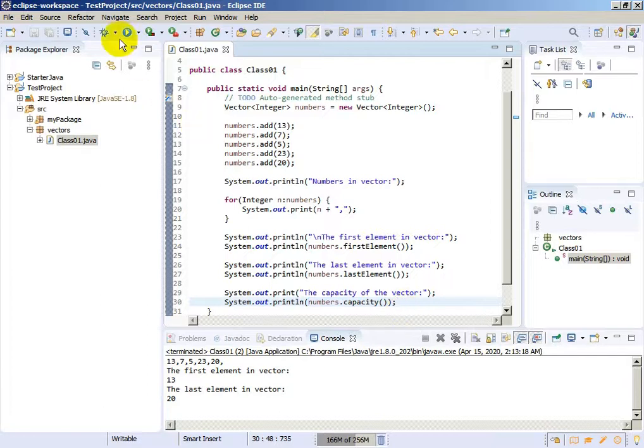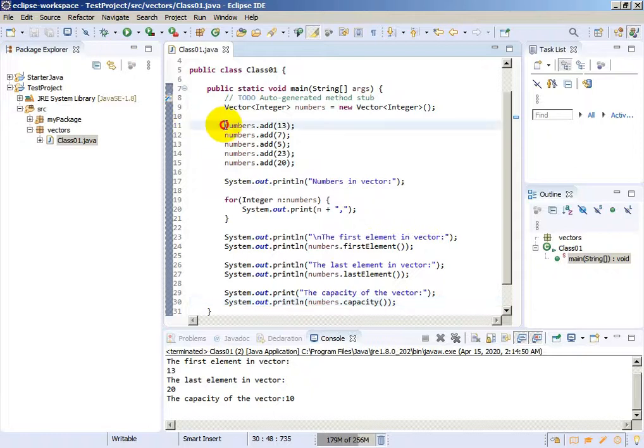Let's save and run. Here is the capacity of the vector. It is 10 by default. And you will ask me, does that mean that we can have only 10 elements in the vector? My response will be negative. Let's add more numbers.